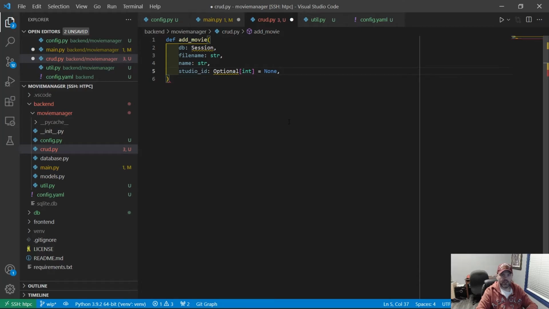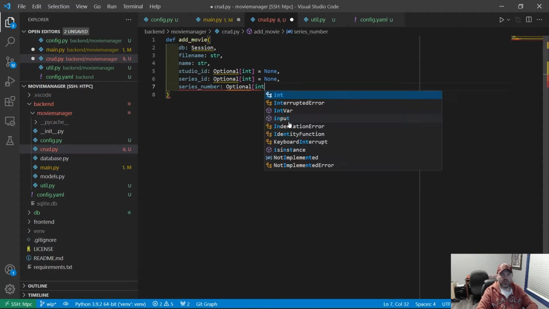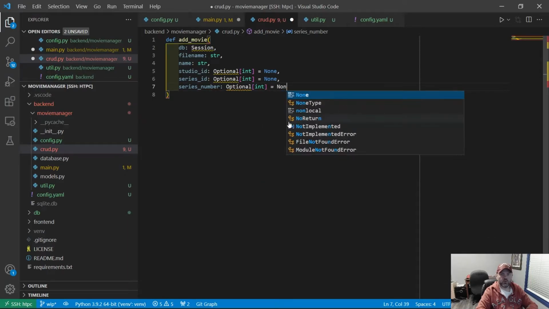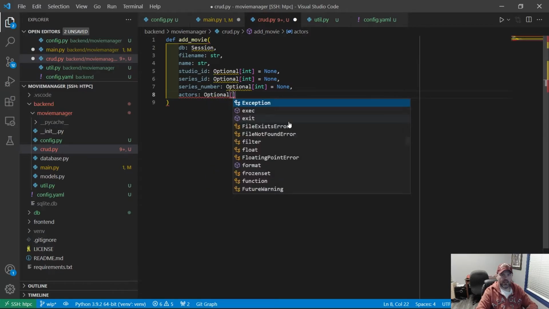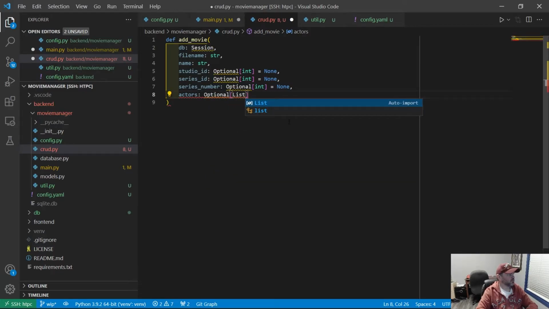That's going to be none. We'll have a series ID, an optional integer, which will be none by default. We'll have a series number, again, an optional integer, which is going to be none. We will have the actors that are in this, which is going to be an optional list of integers.